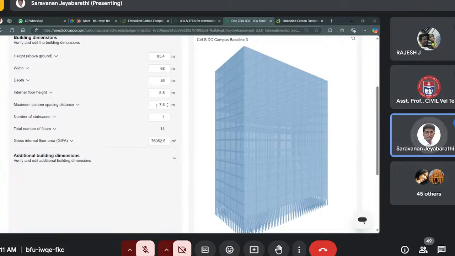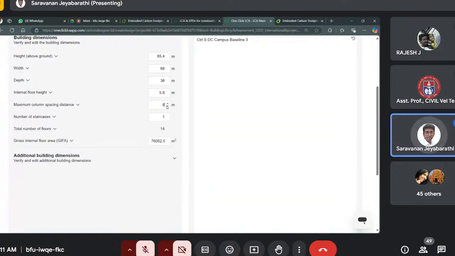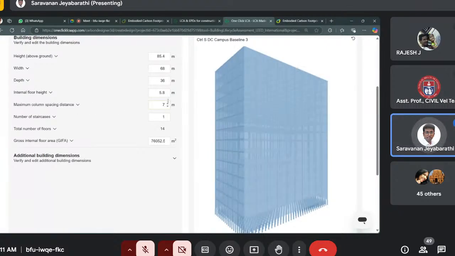Column spacing, we already chose that, but still we can reduce or modify here. Then number of staircases, if you want more, you can put more. Then the total gross floor area, we already gave as a prior input. In case you still have a different value, you can put it here. Let's round it off like 75,000, right? 75,000 square meters. Additional building dimensions.